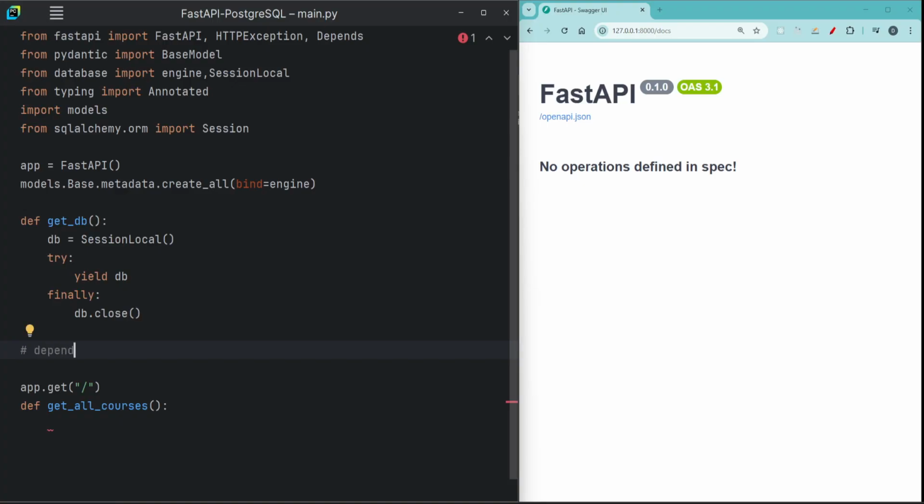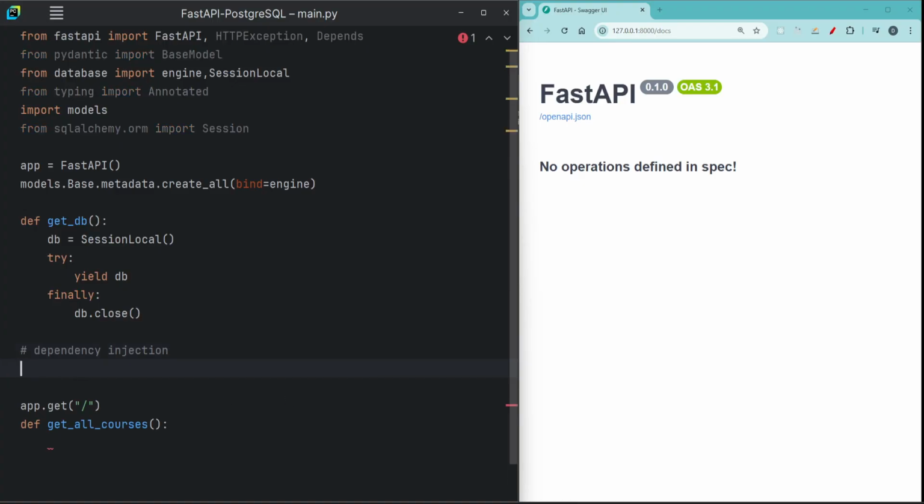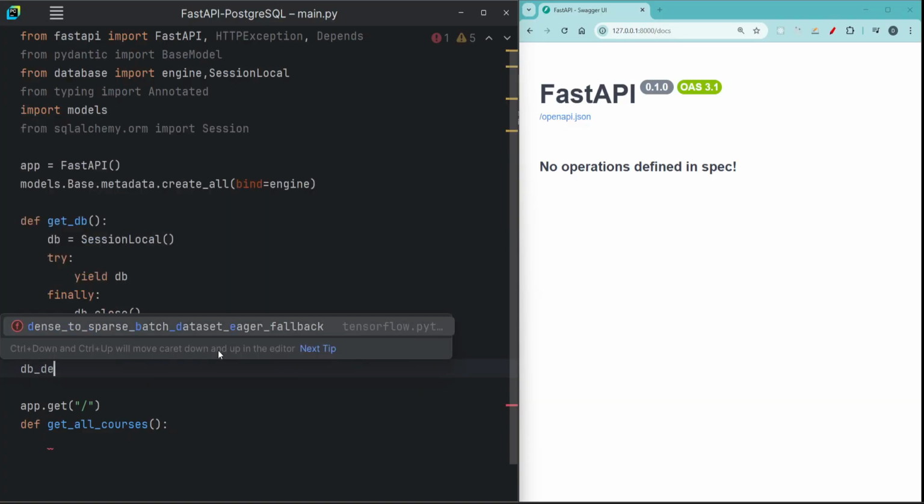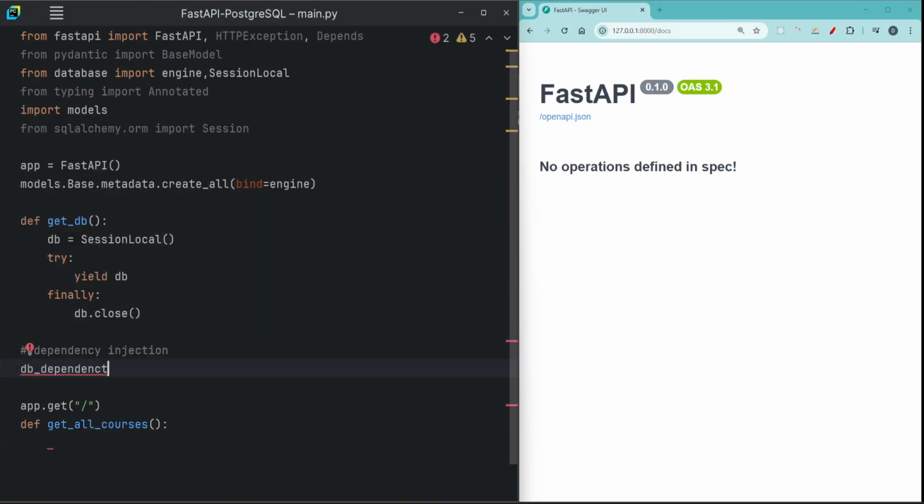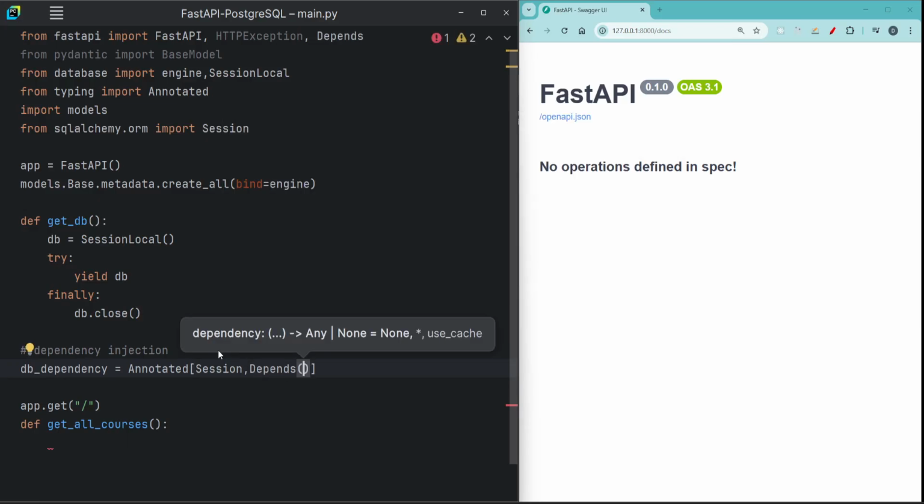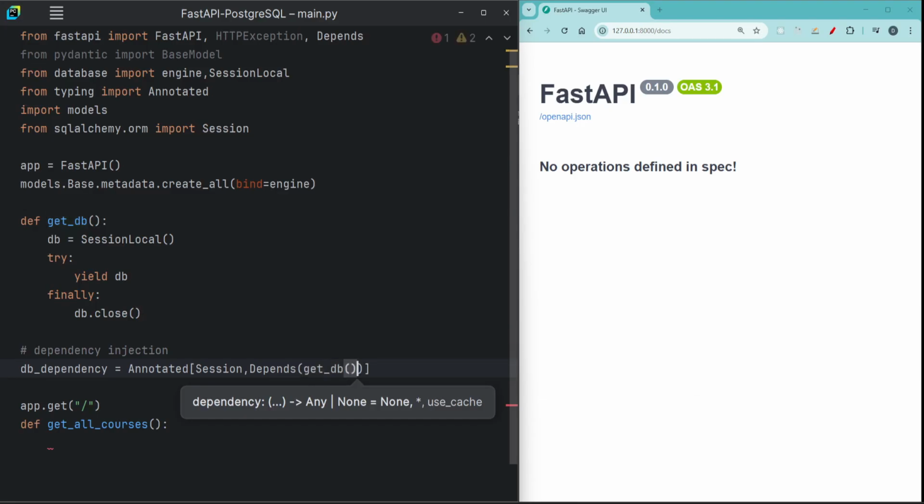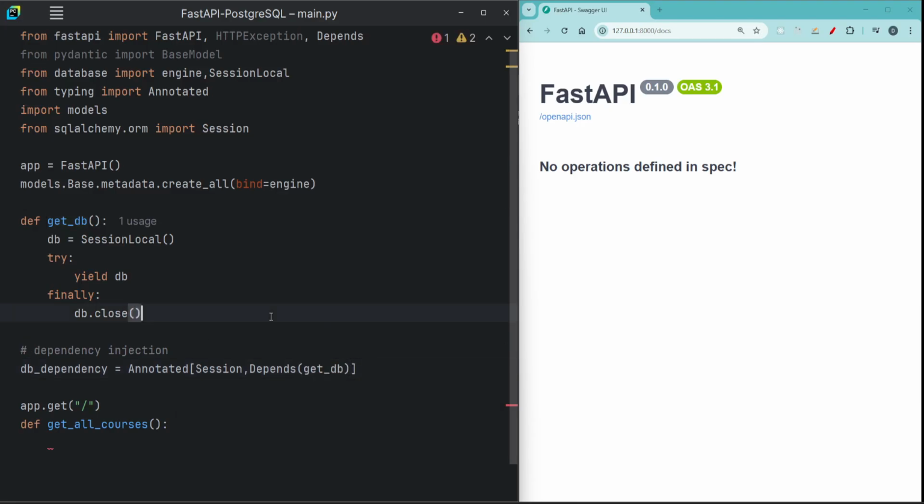So it's an inversion of control. If you remember the SOLID principles, the last principle D is dependency injection. So that's what we are doing here. So let's do db underscore dependency is equal to annotated of, what is my annotation, my type is session, and it depends on what, get underscore db. This is not a function call, this is just get underscore db.